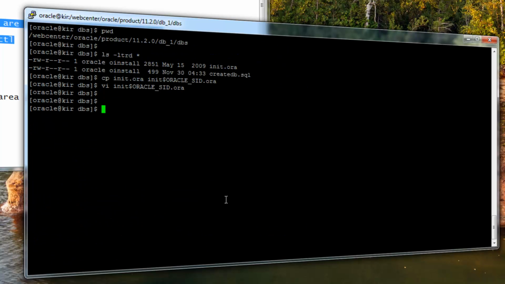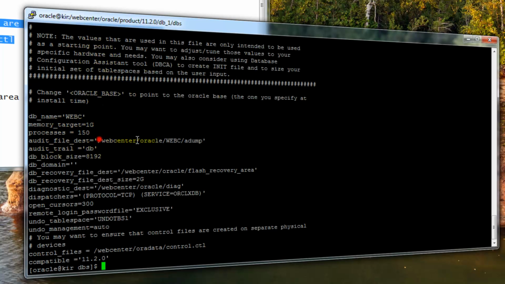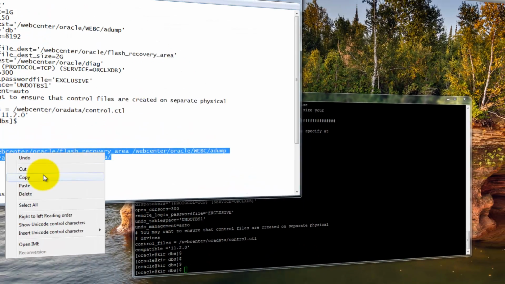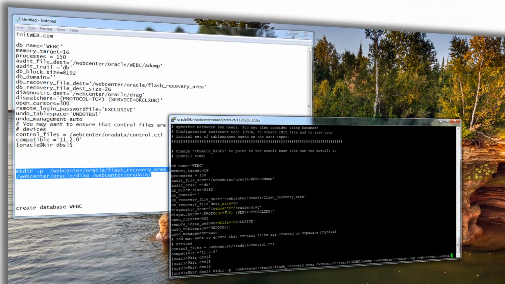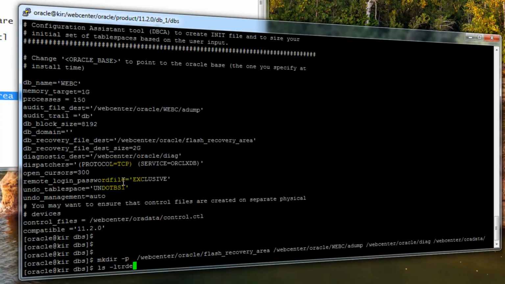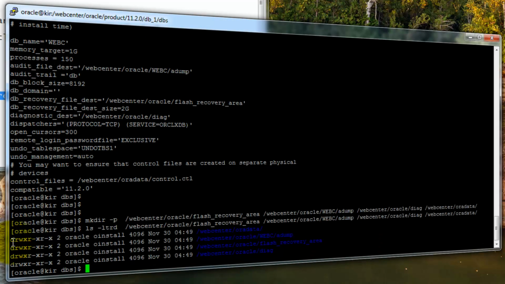Step 3 is to create some of the directories which are missing. Like in the init file, let me provide you. We need to create this directory, this one, and oradata. So all this stuff which are missing, we need to create it right now. So I'm going to do that by using this mkdir command. Let me put that and say enter and verify the directory structure which got created. Now it's all fine. Since it's in blue color, you won't be able to see it properly.